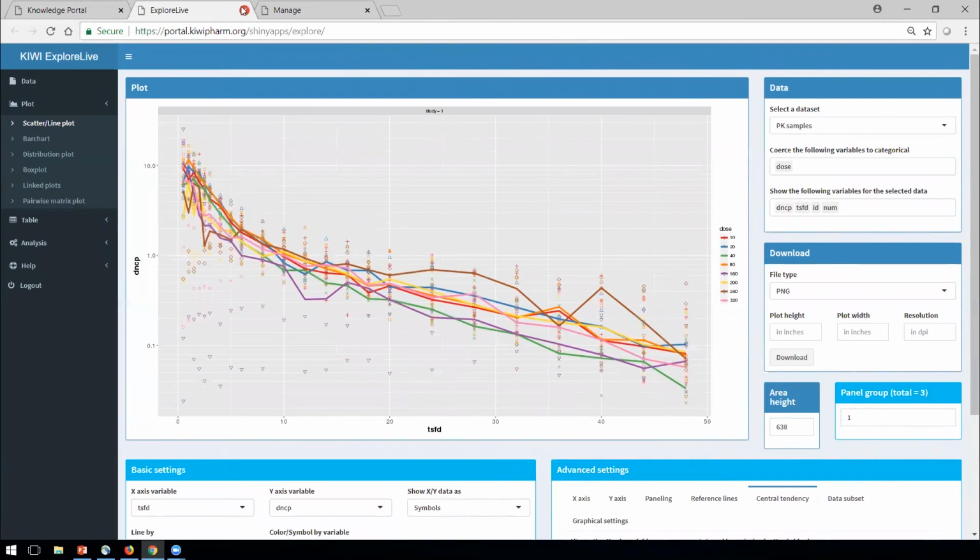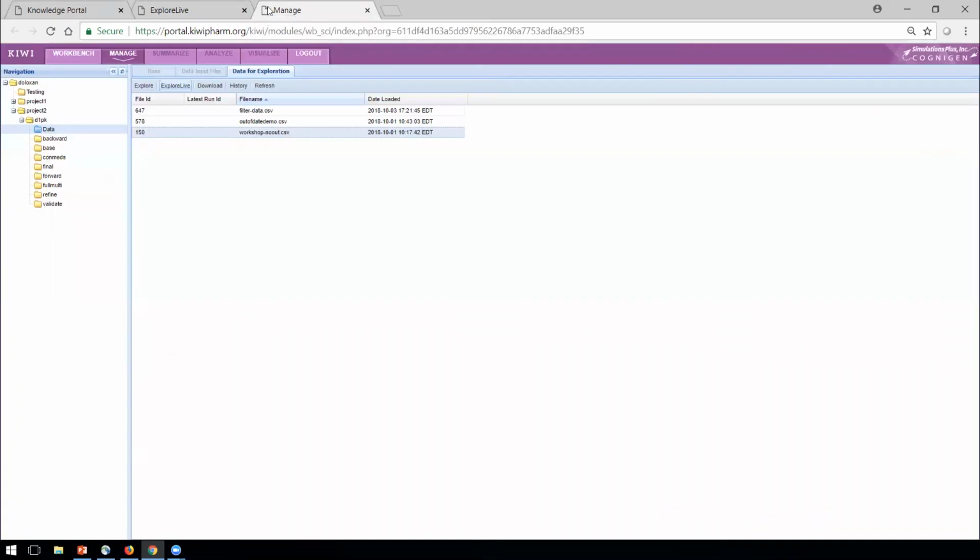Explore is the mirror image of Explore Live, but the intent is to create report quality graphs and tables and to store these graphs and tables. We will work out of data files that are inside the KIWI database. And as soon as the files are in the KIWI database, it means that you cannot transform them. You need to either upload a new version of that data set or create a new file with a different name and upload that new file.